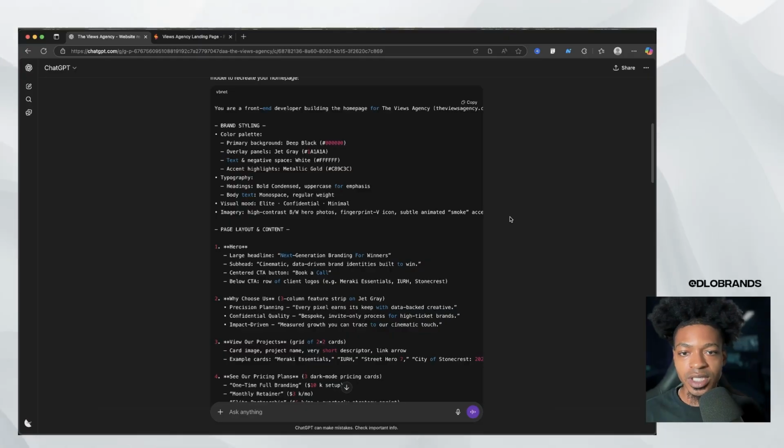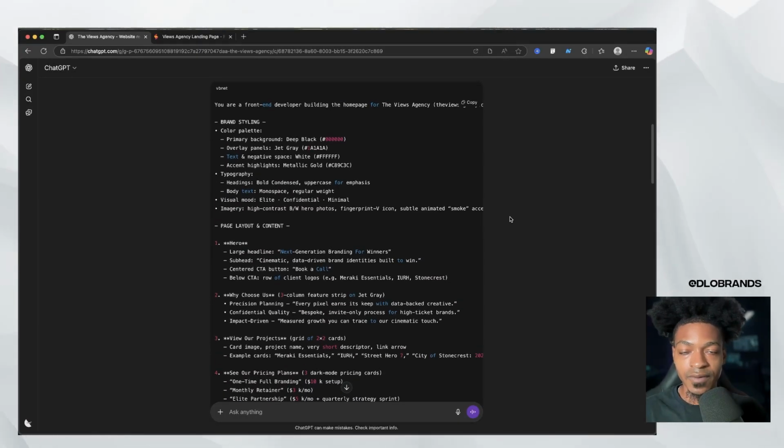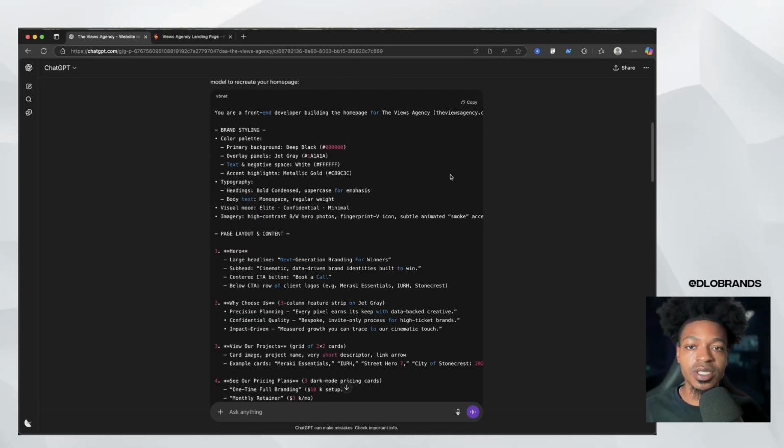The first version that it gave was based off of the Views Agency brand Genome. The brand Genome is basically what I use whenever I'm creating for a new client, or for myself, a new business, whatever. I create a brand Genome that allows AI to know exactly how to design for it, what to say and what not to say, things of that nature.